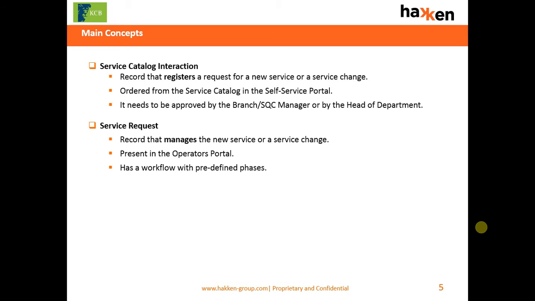So what is a service request? In order to fully understand this, we need to start with the service catalog interaction. This interaction is ordered from the service catalog, and it represents a record that registers a request for a new service or a new change.